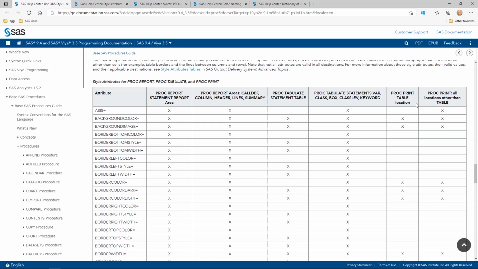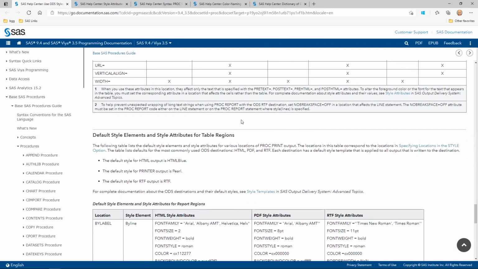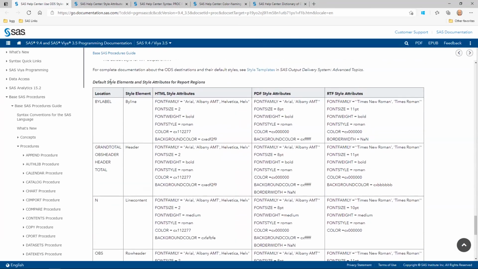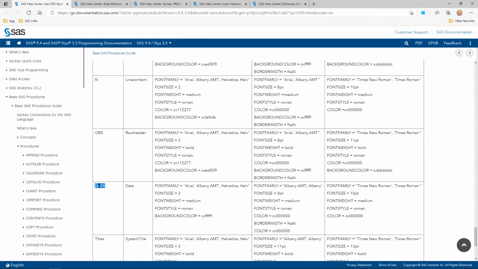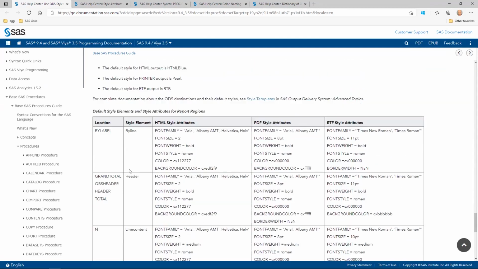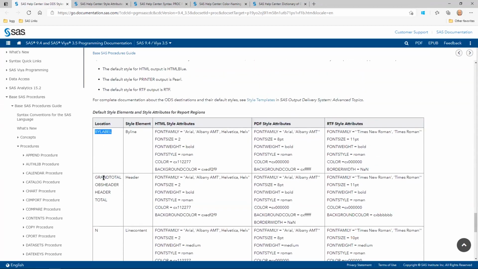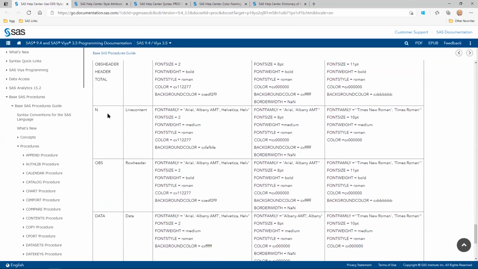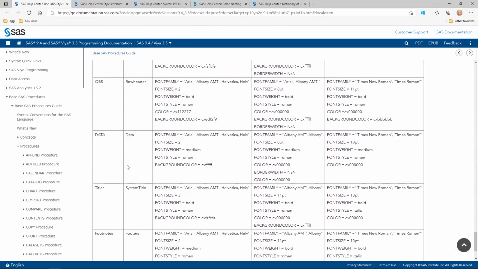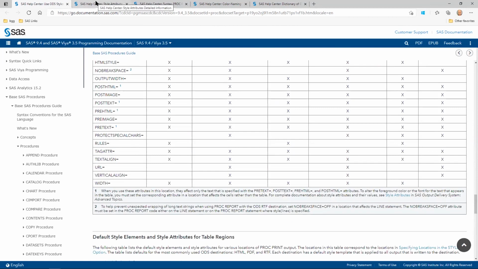You can see PROC PRINT is all the way over to the right. We have some PROC TABULATE columns and PROC REPORT columns. And so I'll leave this to you to investigate. Down further are these locations where we can apply certain options. I've been using the data, which is down here, right? I've been applying options to data, but we can apply it to a by label, a grand total line, or a header line. So again, different reports have different locations where you can apply the various style options.